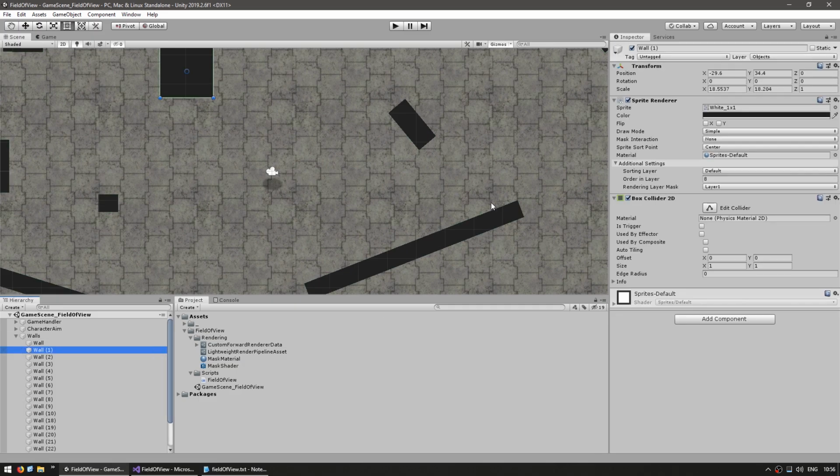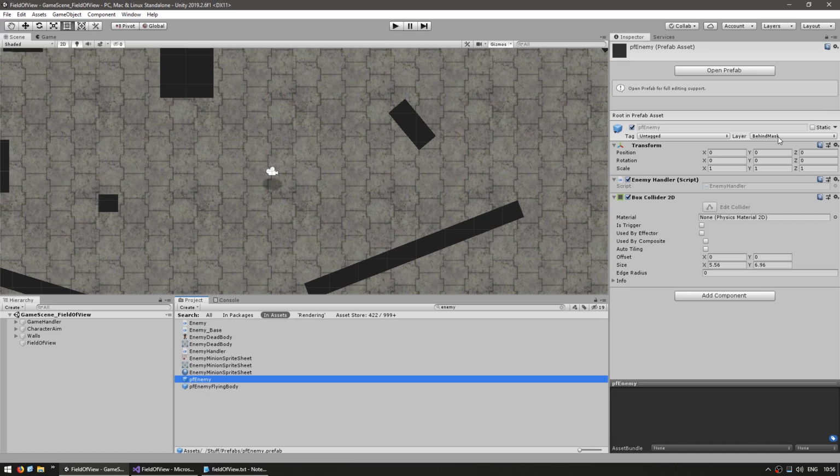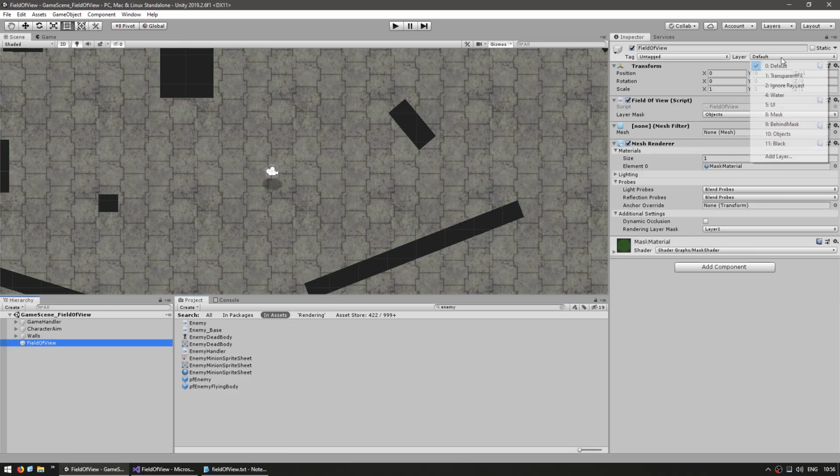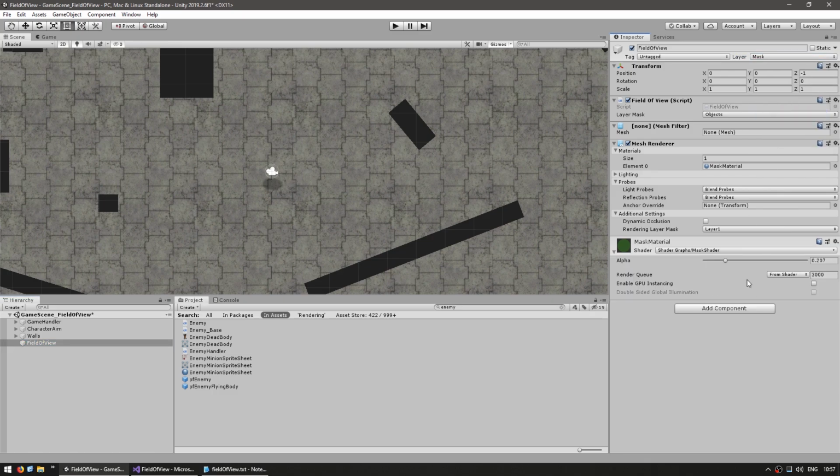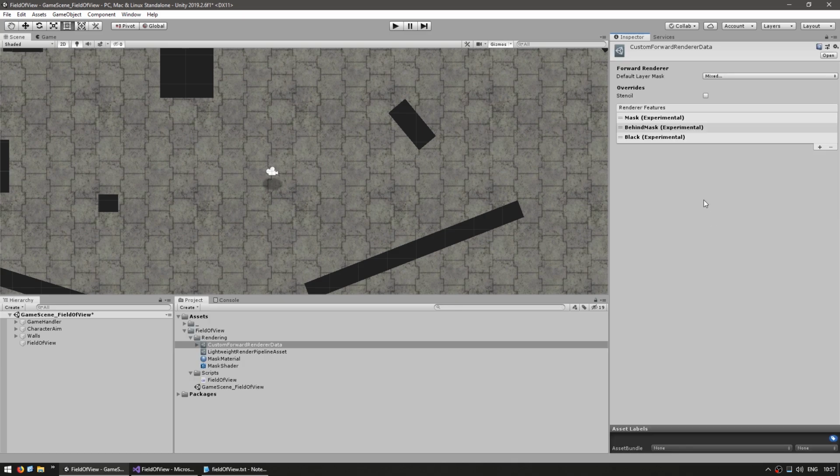Over here you can see the walls are on the objects layer, as you saw with the Raycast. And over here the enemy prefab is on the behind mask layer. And our field of view, let's put it on the mask layer. Over here I'm using a custom material that doesn't really do anything, it's just so I can easily modify the alpha. So here, back in our renderer, again, the default layer mask is rendering everything except the mask, behind the mask, and the black layer.